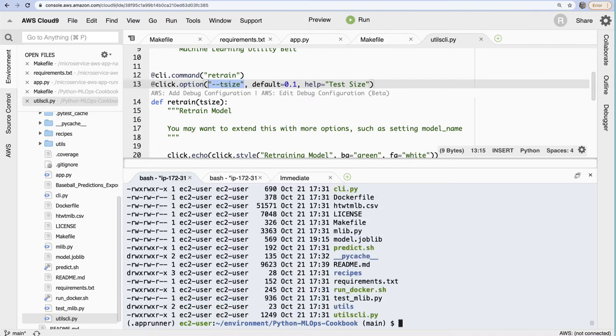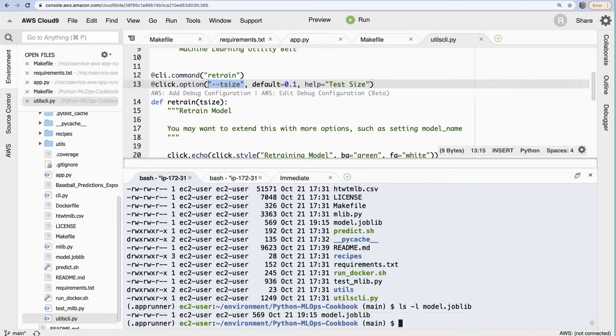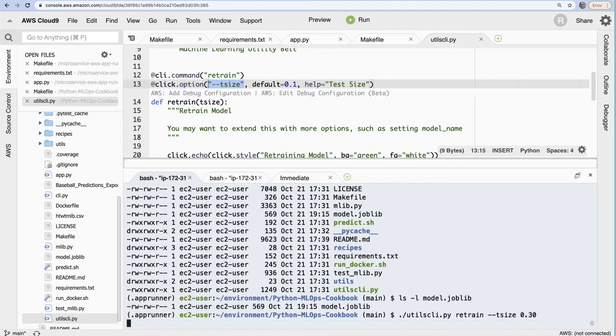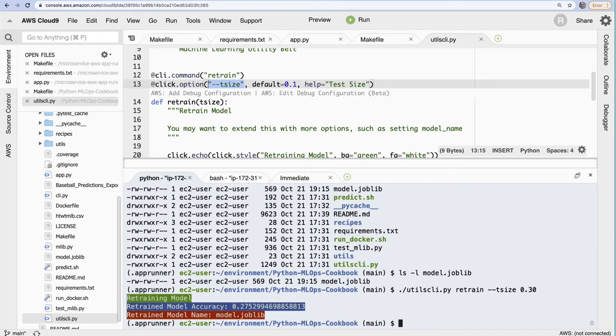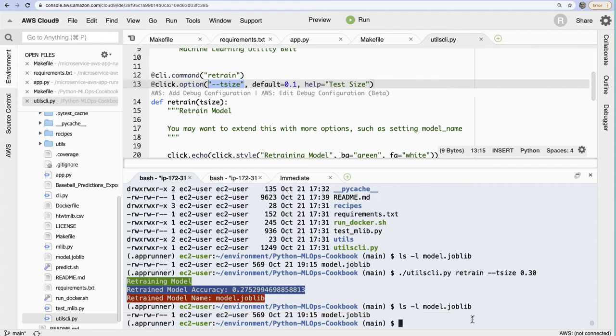If I go through here and look at the model.joblib, this has actually been modified right now, whereas all those other files have an earlier modification date. And if I do it again, if I retrain this with even more, there we go. So it's a different accuracy. It's actually, I believe, a little bit better. And if I look at this, we can see that I made the change to the file again.